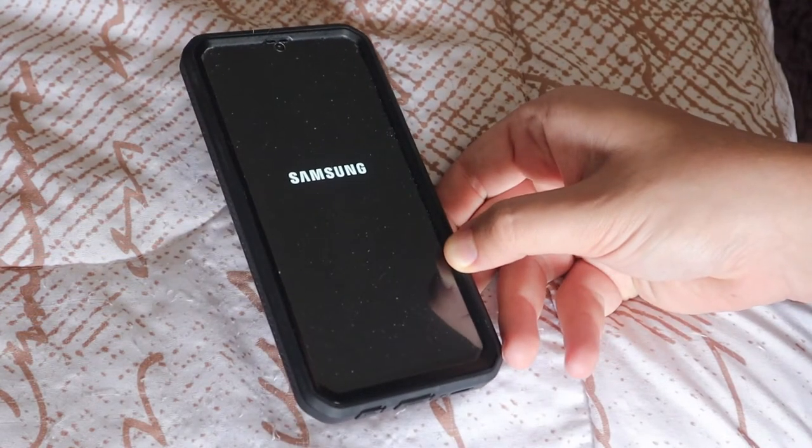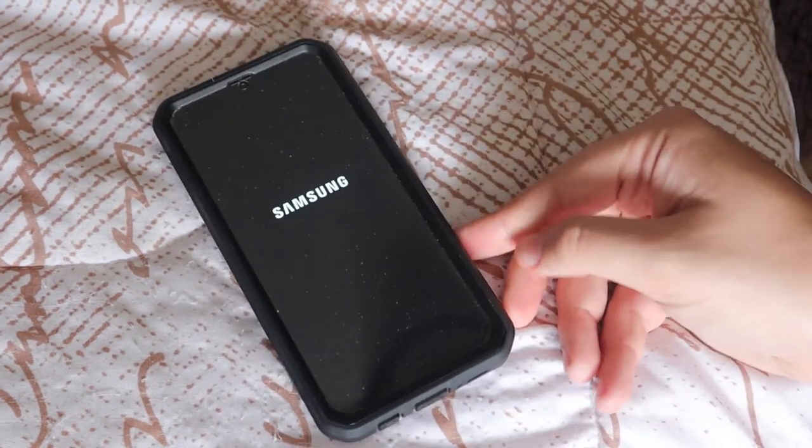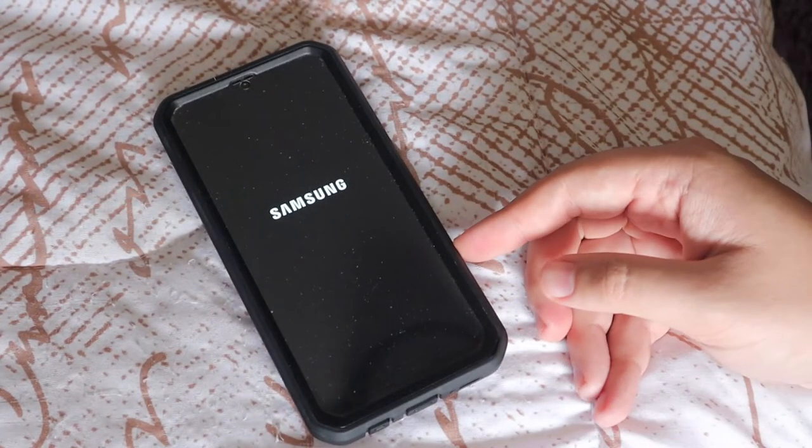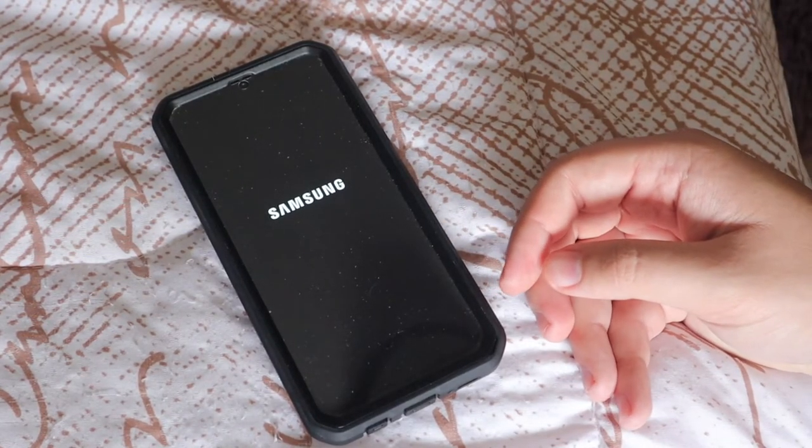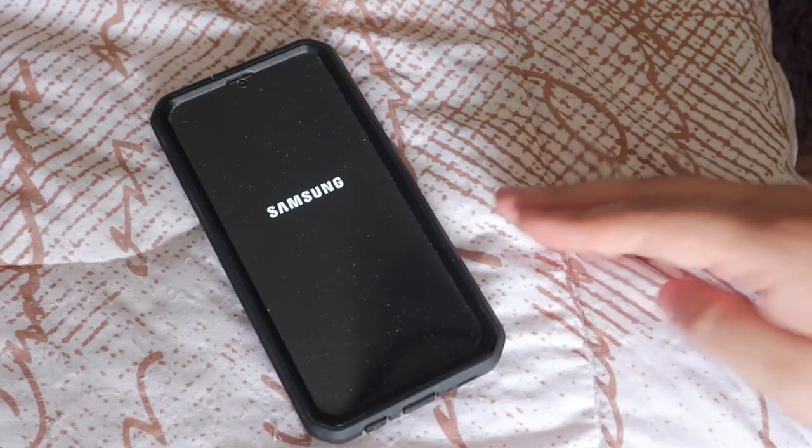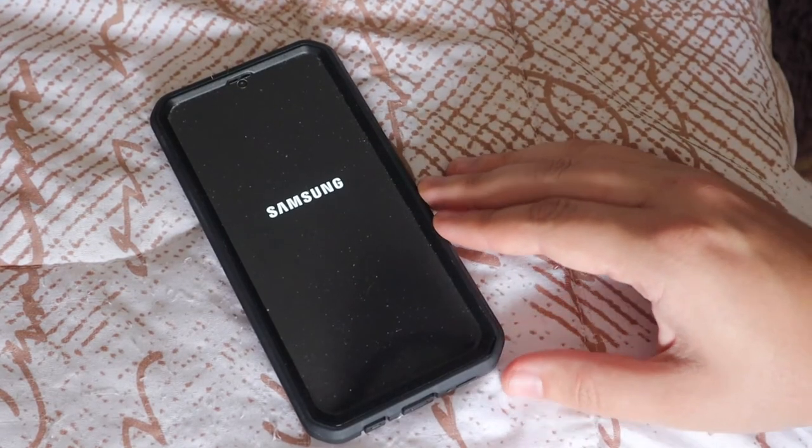Now, even though this is taking a little bit of time to factory reset, just remember, if you have a lot of stuff on your phone, it will take even longer. So this is how you factory reset any Samsung Galaxy phone.